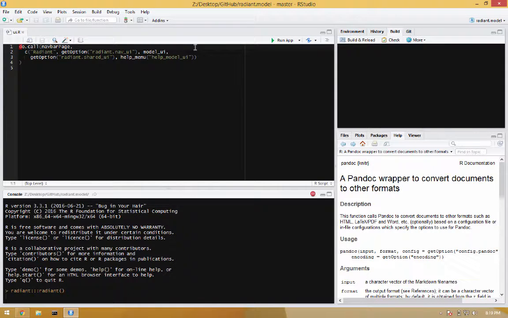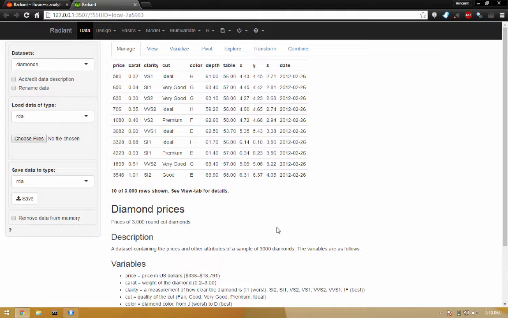Okay. So you'll notice that this already starts up the browser. In this case, I'm using Chrome on Windows. And this is what you'll see. So if everything went well and you installed Radiant successfully, then as soon as you start up Radiant, it should show you this description of the Diamonds dataset. Now you notice that there's a bunch of extra menus for statistical analysis and modeling and multivariate analysis, and all of that will be discussed in the classes at Rady.